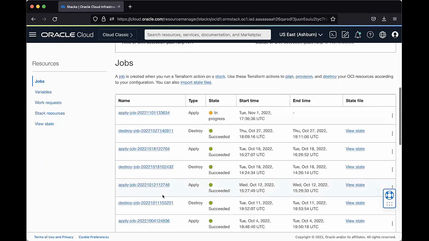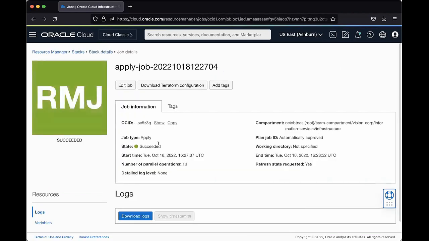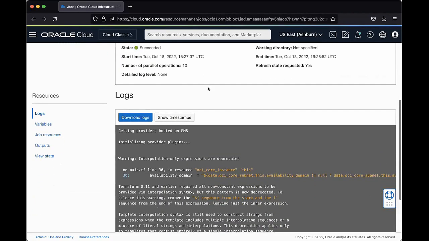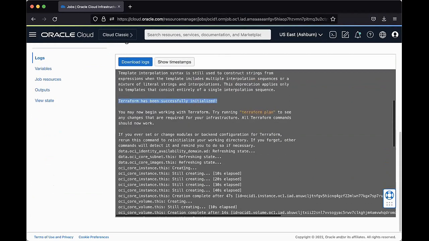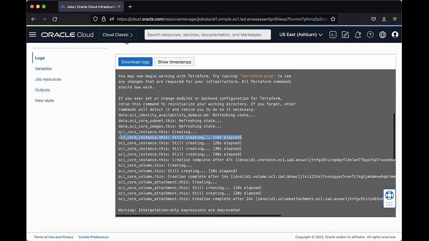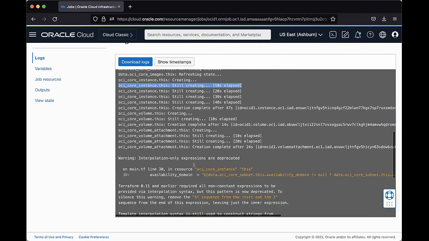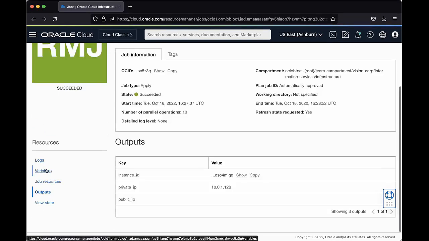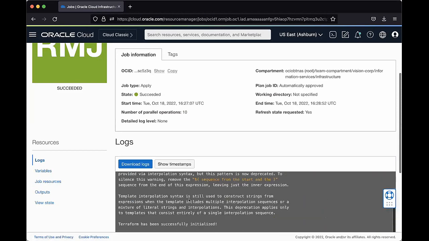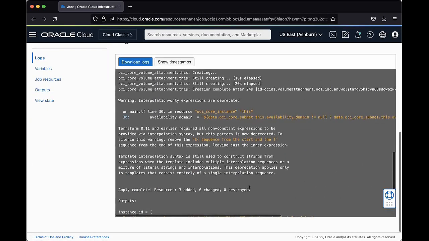And then if I look at an apply job right here, it's going to be pretty similar. You're going to have these logs generated. It's going to say something like Terraform has been successfully initialized. But this time you'll see these resources actually being created. So you'll see a status right here. And then at the end, you should see something like apply complete, your outputs. And if you don't want to scroll all the way down to see your outputs, you can actually click right here to view that. But usually you should see that the apply is complete.